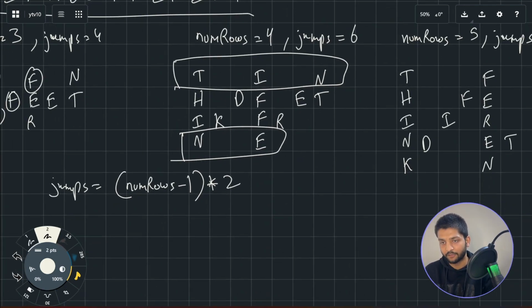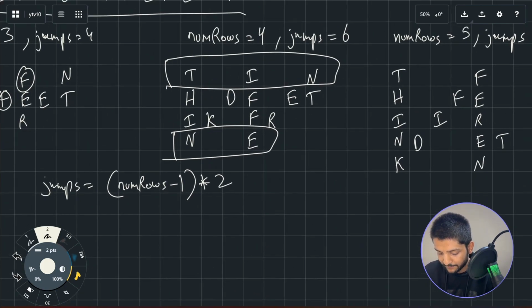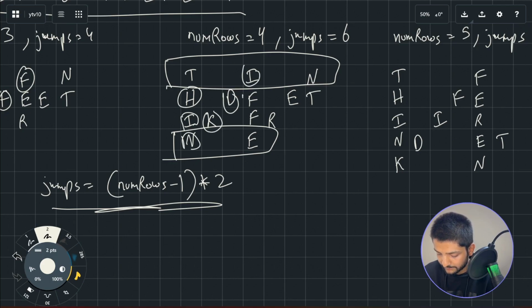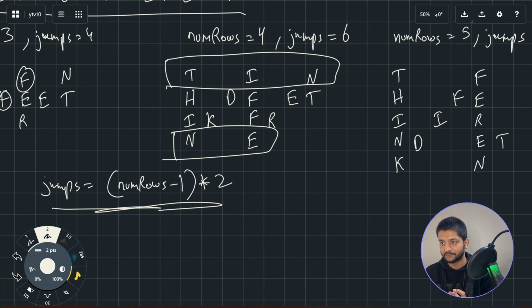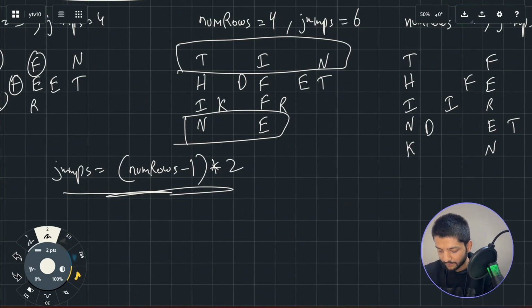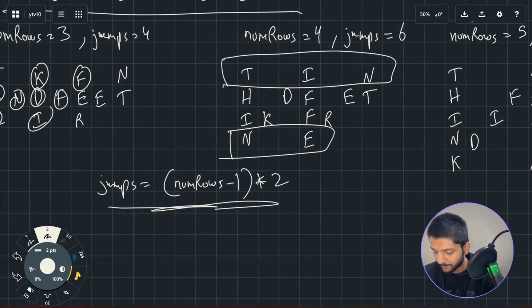So if I'm at the second row, say I'm at H, and if I use this jump, I make 1, 2, 3, 4, 5, 6 jumps and I get to F. But what did I miss? I missed the D that is needed. So for the intermediate rows, we'll pick two characters and we'll just tweak the jump a bit. So this jump will anyway help me in getting from H to F and then from F to T. But the question is, how can I get from H to D and then F to E?